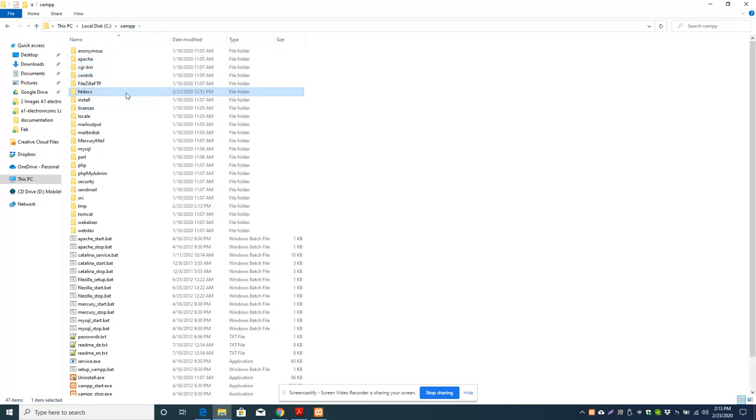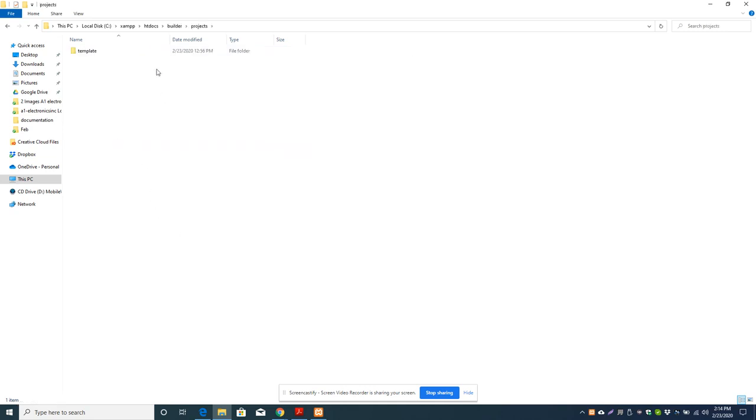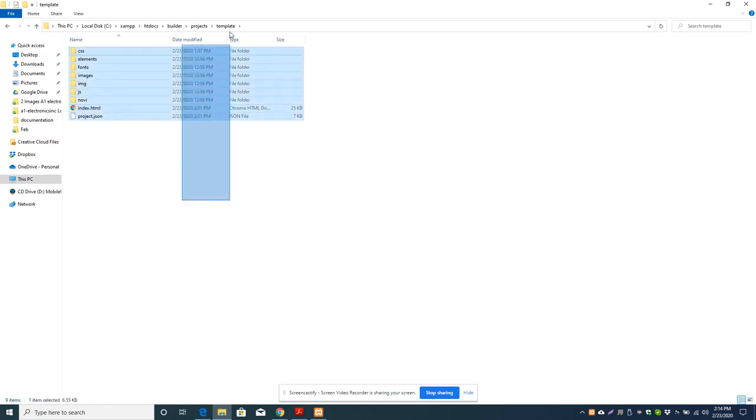Then go to the XAMPP folder. After installing, it will be like this: C folder and then XAMPP. It can be C, D or E drive, anywhere you keep it. So htdocs, and then I just use the name builder. You can use anything, Novi Builder. I put all the documents here and my project is here. I already downloaded the template and the template is here.